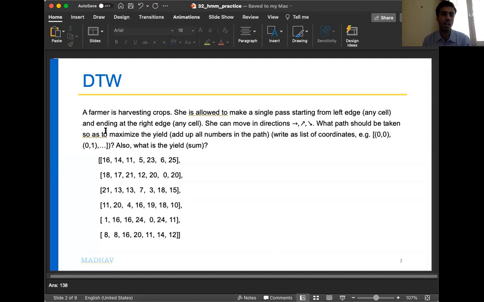Now the question is, a farmer is harvesting crops and she's allowed to make a single pass starting from any cell in the left edge and ending at any cell on the right edge. Right? You start from here, you have to go up till here, and what moves are allowed, you can go either left to right, or diagonally upwards, or diagonally downwards, towards right. You cannot go back left, or you cannot go vertically down or vertically up. You have to move only in these three directions.